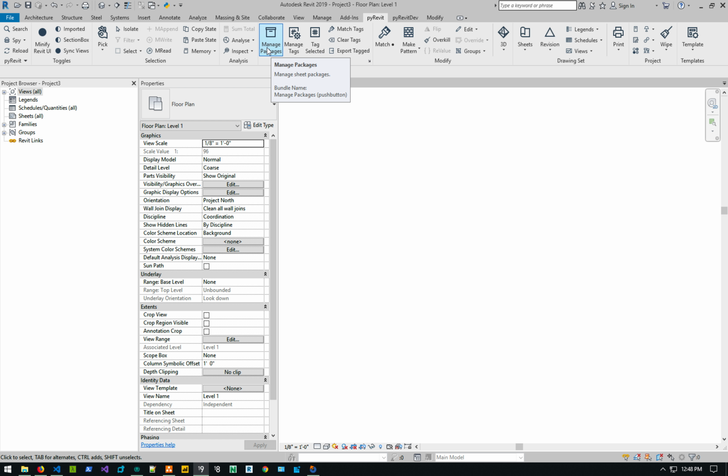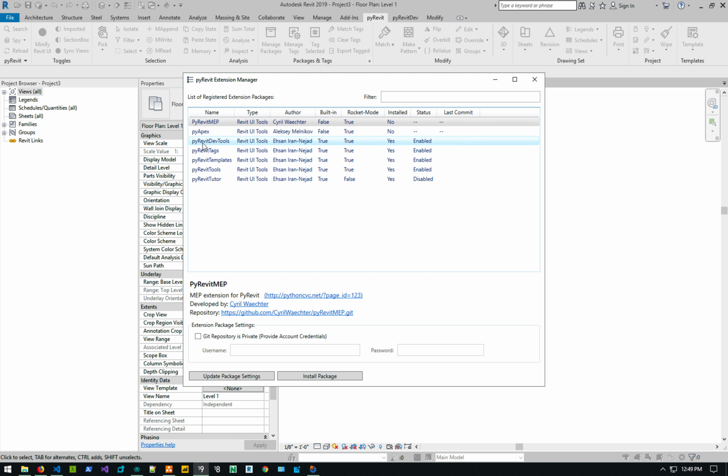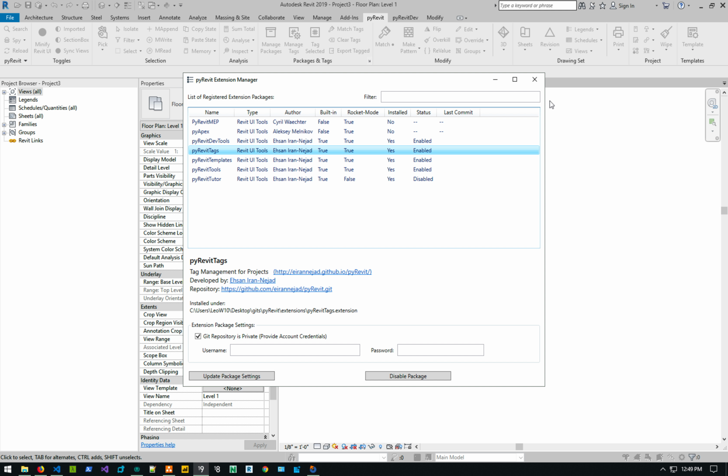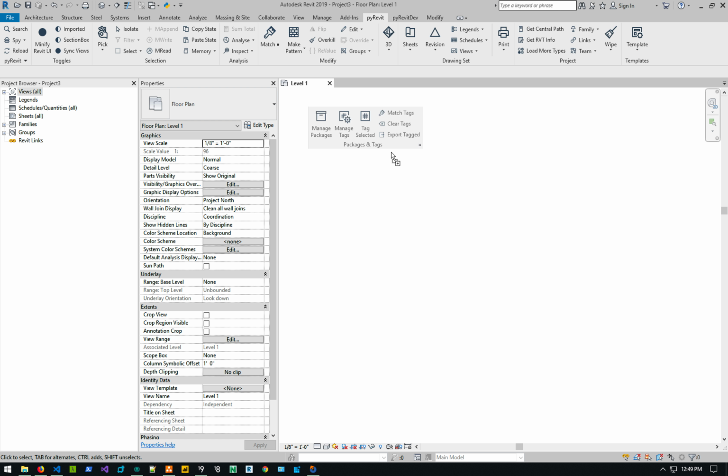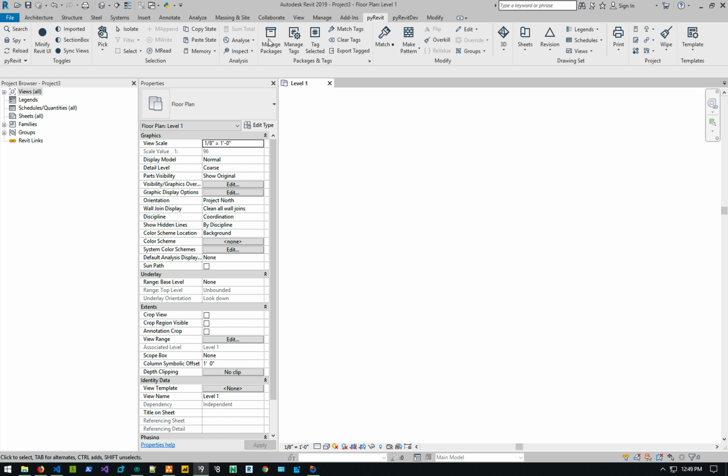So we won't talk about the managed packages in this video. Everything we talk about is basically the managed tag system. If you don't know how to get these tools, watch the previous video. It's basically a new extension called pyRevit tags that's available in your extension. You can activate it, and it adds this whole panel just before Modify to a pyRevit tab.